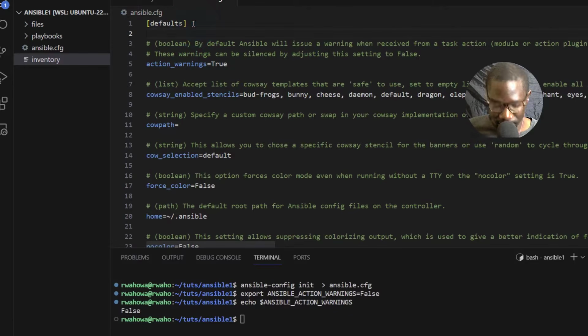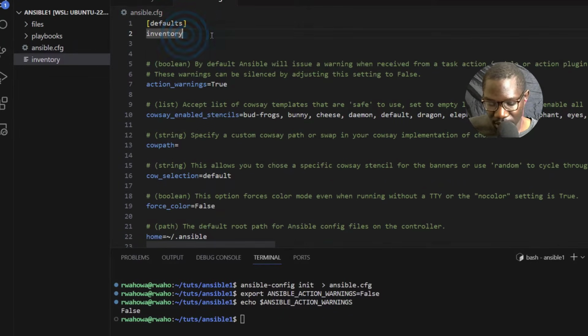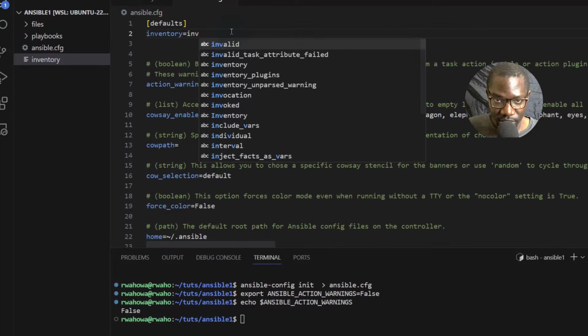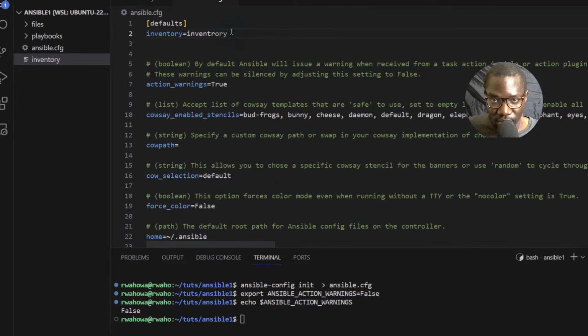Inventory equals. If you have a directory, you can even put the name of the directory, the path to the directory. But in this case, I can just use inventory for that file. So before I save, let's just run that command again.